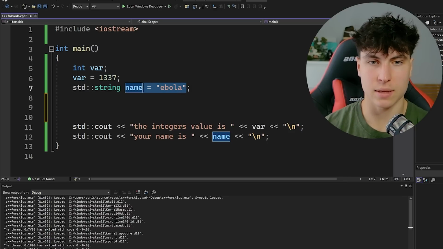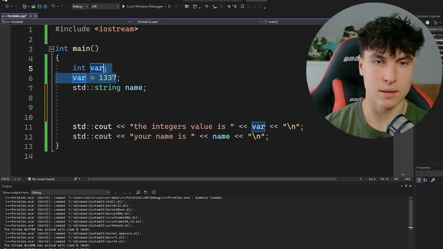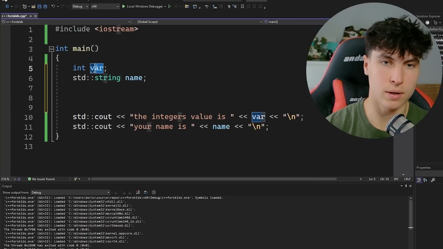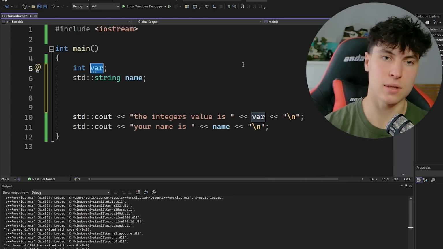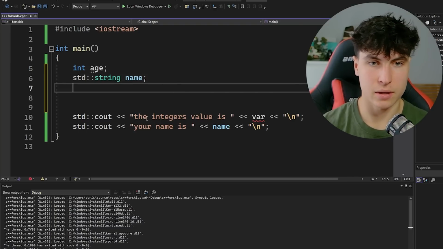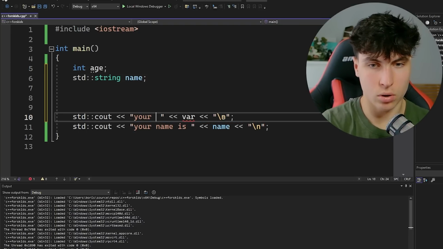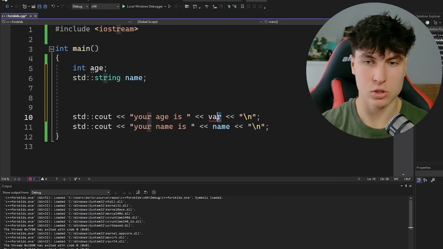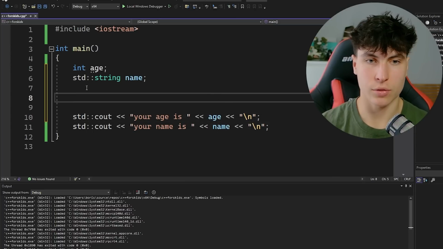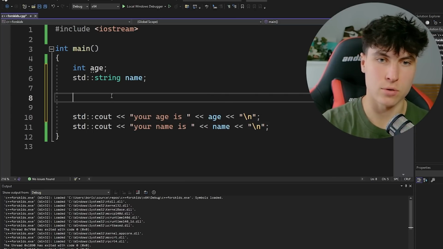Since we're going to be accepting the name and we're going to be accepting an integer, we want to just have them declared, but not initialized. And let's change this to age. And we're basically going to say like your age is age and your name is name. This whole thing starts to make a little bit more sense.